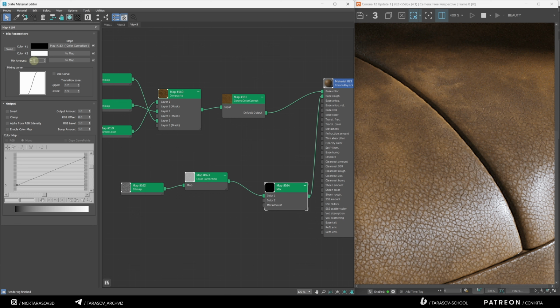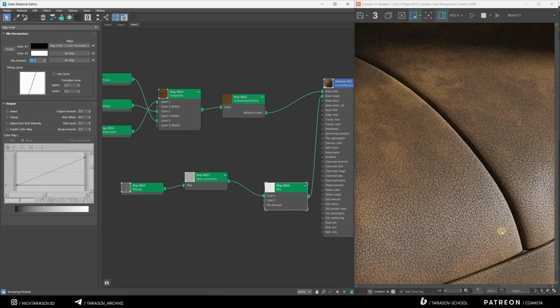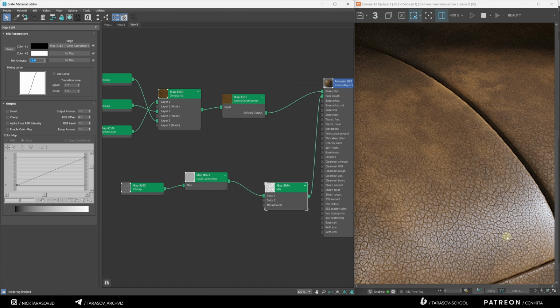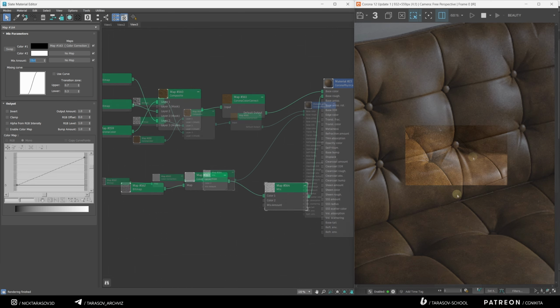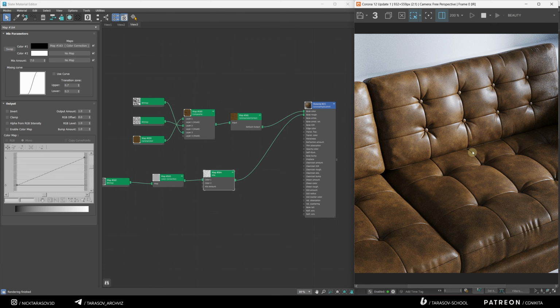And now, by changing the mix amount parameter, I can reduce the impact of our texture. Let's change that to 50, for example. Okay, you can see the result. I'll change it to 15. That's good. Now, let's add some more roughness to the sheen of our material.